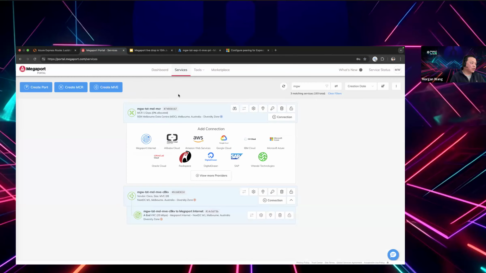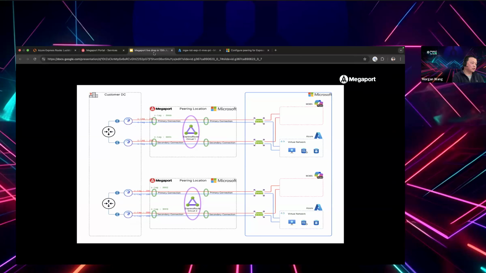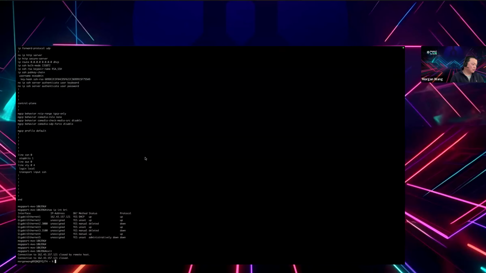And also in the portal, I have set up two devices. One is my Cisco MVE. It's a Cisco router. I can SSH into the router and do the configuration myself. Another one is MCR. As I mentioned, it is an automated way where everything can be done in the portal. Let's just do the first one as the presentation, the Microsoft default way, double tagging on the router.